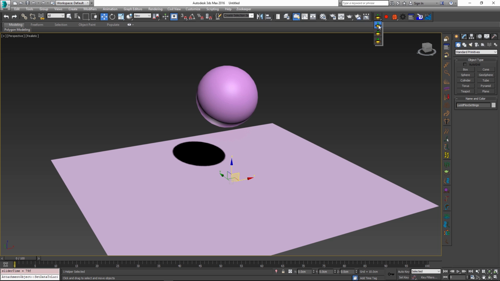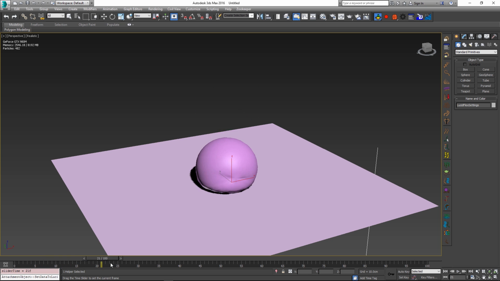So the topmost button is the one that we are most familiar with, and that's the incremental simulation. Then in the middle we have locked simulation, and finally we have real-time simulation. Let's look at the locked simulation. If I click on this, now when I drag the timeline, I also get real-time updates.